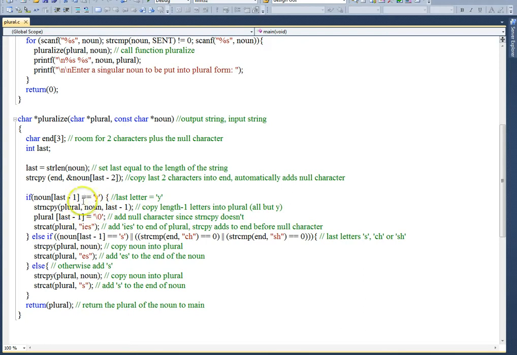Alright, well, if the last letter is not Y, we're going to go down here and then check for these three different things. Is the last character equal to S? Do we have CH stored in end? Notice that compares the two, and if they're equal, then this whole thing will be true. And then we check to see if SH is in end. So if any of these three things happen, what we do is copy noun into plural, and then using string cat, we add es to the end of it.